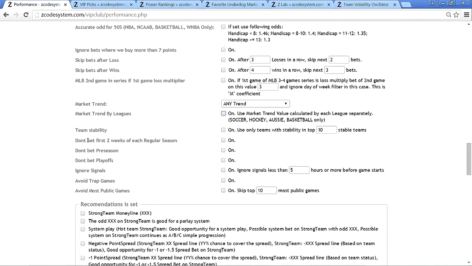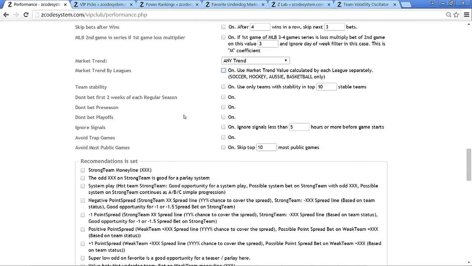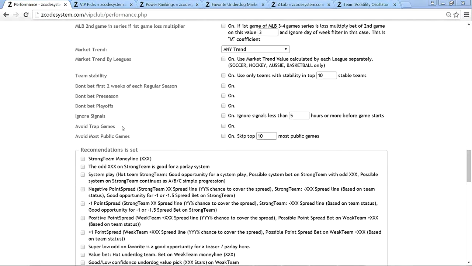Next we have a set of options. Don't Bet allows you not to bet if the game takes place in the first 2 weeks of the regular season, preseason, or in the playoffs. In addition, it is possible to ignore the signals that arrive less than a specific time before the start of a game. With the help of the next option, you can exclude from the selection the so-called Vegas trap alerts.